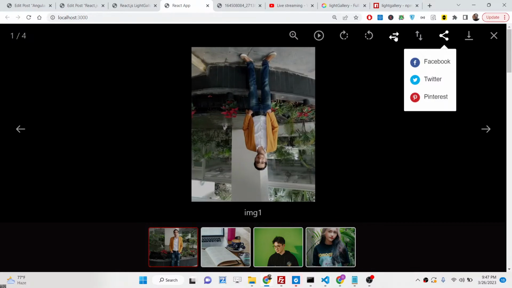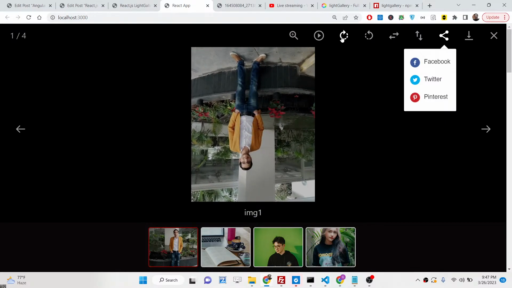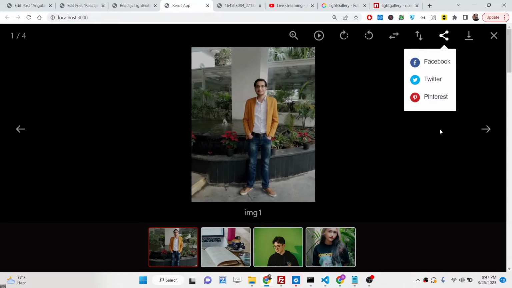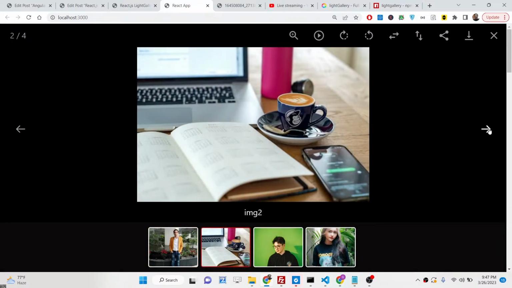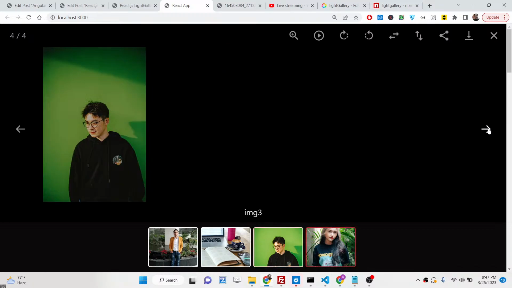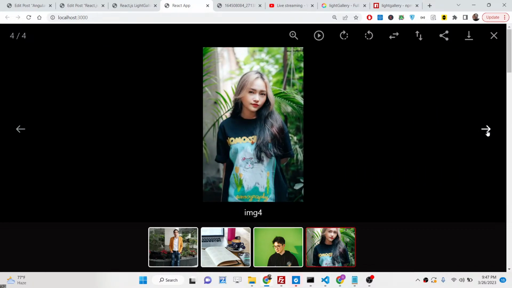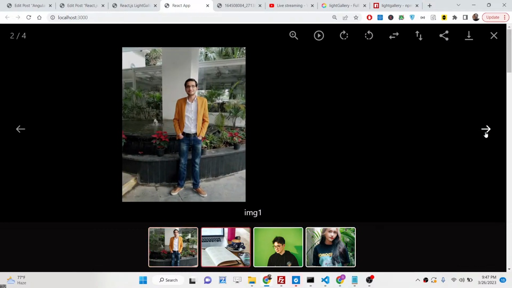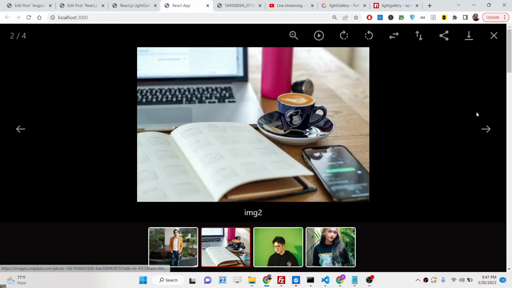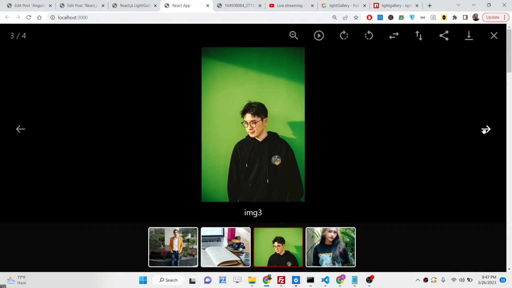So in this way, you can include this library inside your React.js application. It is very easy to do. Whenever you want to show a gallery of images inside your website to your website visitors, this is a perfect library that you can use inside your React.js application.